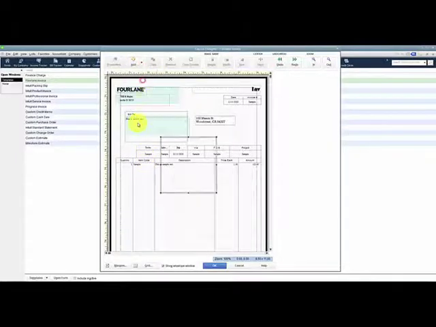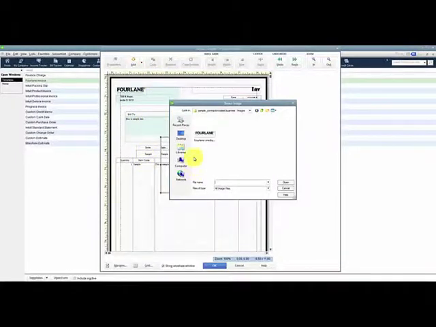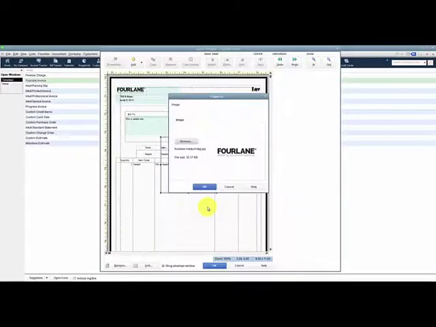Okay. I can also add images. So again, if I didn't want to use my logo or I wanted to put an image in the background as an example back behind my items, I could add images as well.